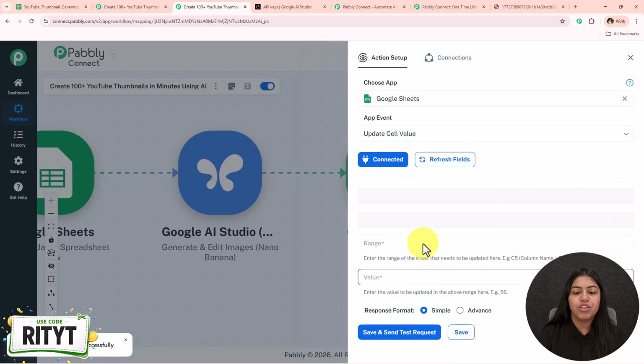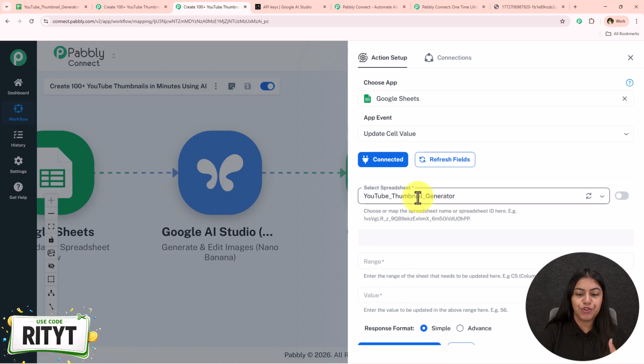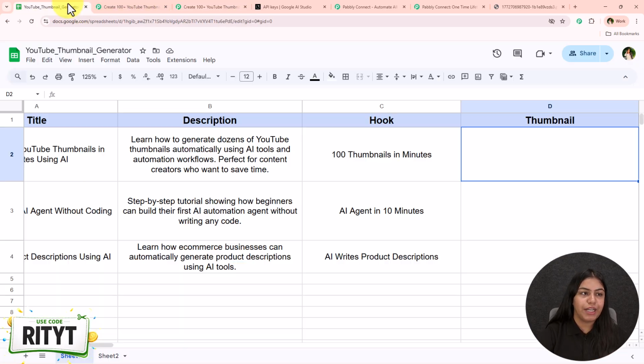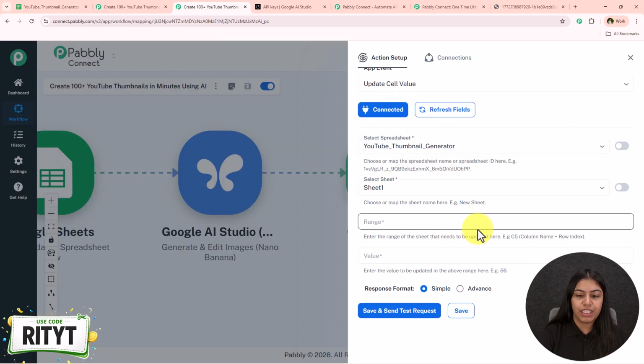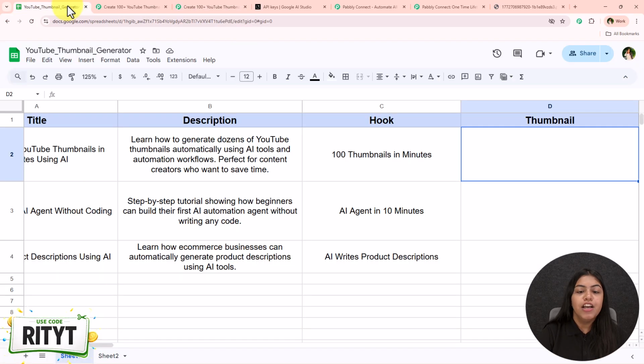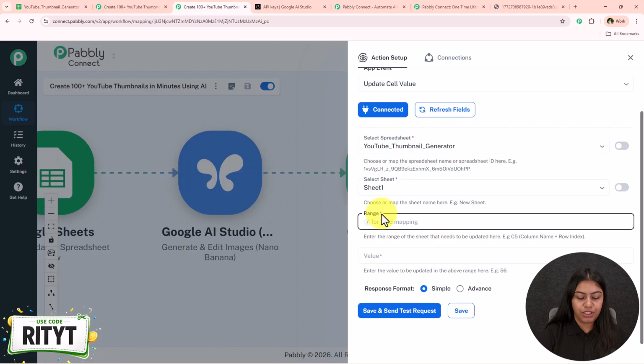And after this, you just have to enter a few details like the spreadsheet name. So this is the name of my spreadsheet, YouTube thumbnail generator, so I've selected the same. The same goes for the sheet. Now for the range, enter the range of the sheet that needs to be updated. So this is the range which needs to be updated, which is D2. Alright, so I'm going to enter D2.